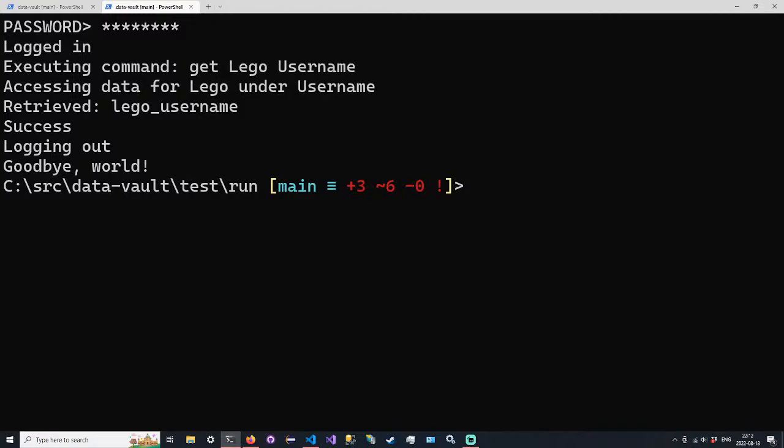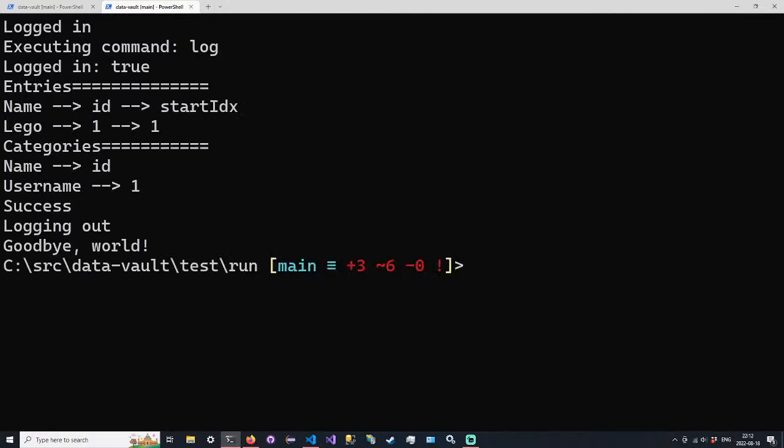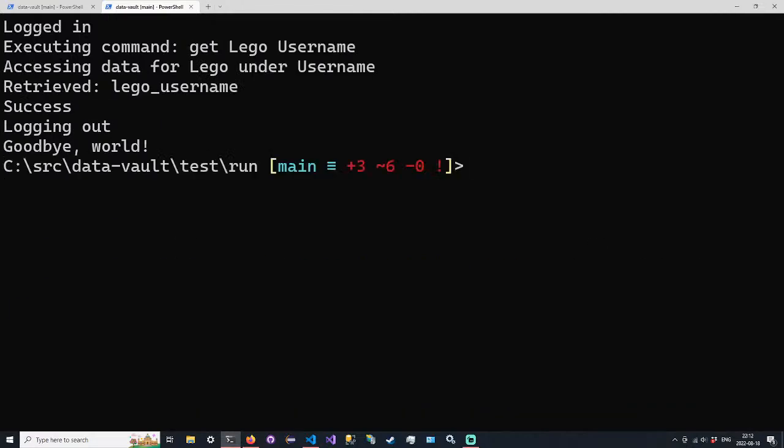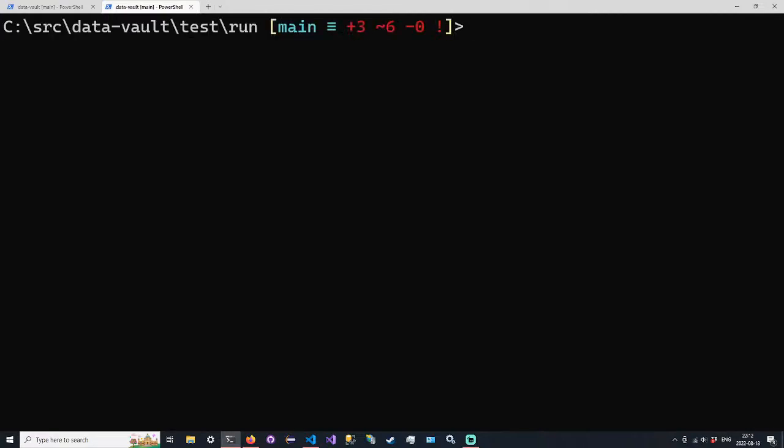Let's try entering it with the switch now. So we'll do /main -p test pwd, and then we'll just say log. All right, so we logged in with the password and then executing command log. So our cursor or the counter is set up properly, which is good and fun. Let's try doing the other one, get Lego username with the password. And it still works. Good and good.